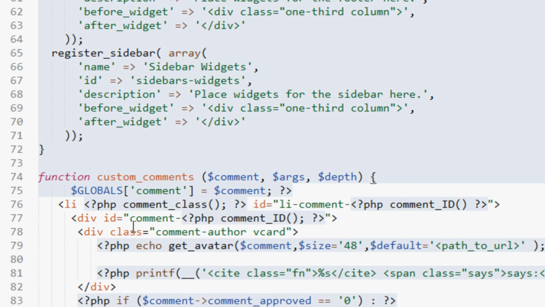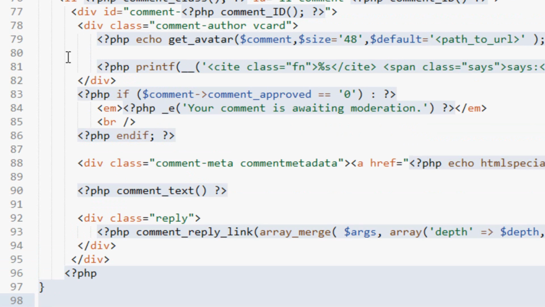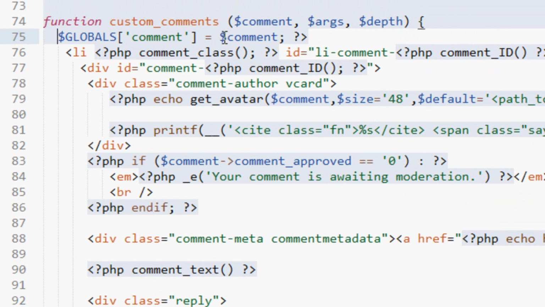So it's going to be all of this good stuff. Now I'll explain some of this here in a second. You'll notice we're using the same variable here as we are here. We're saying the global's comment variable is equal to this variable. That's all we're saying there.